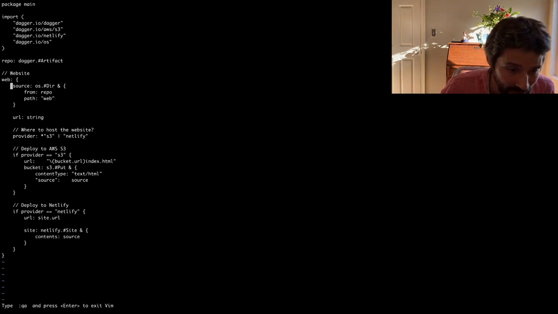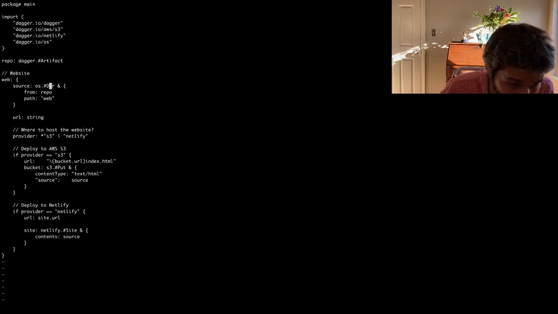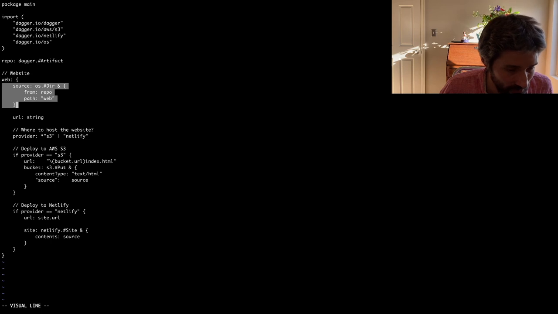So here you can see web.source. This is like a superset of JSON, right? So think of it as a structured data tree. Web.source has a field called from. So web.source.from is a reference to repo, which makes sense because here you're basically setting the source directory to be a subdirectory of repo. And that's the standard layout of my repository.